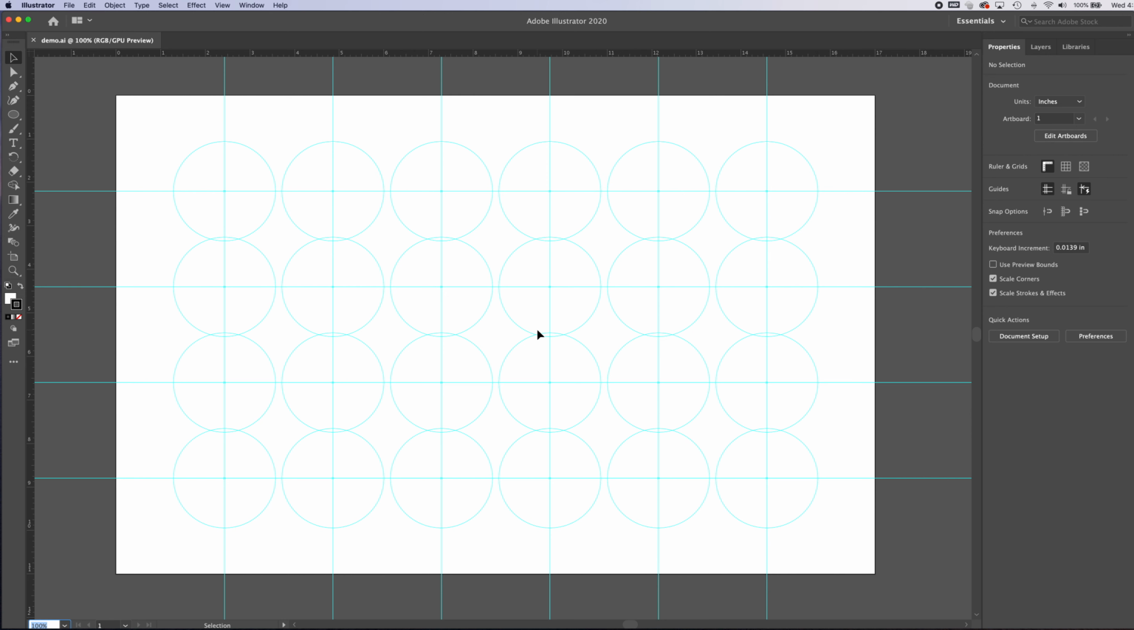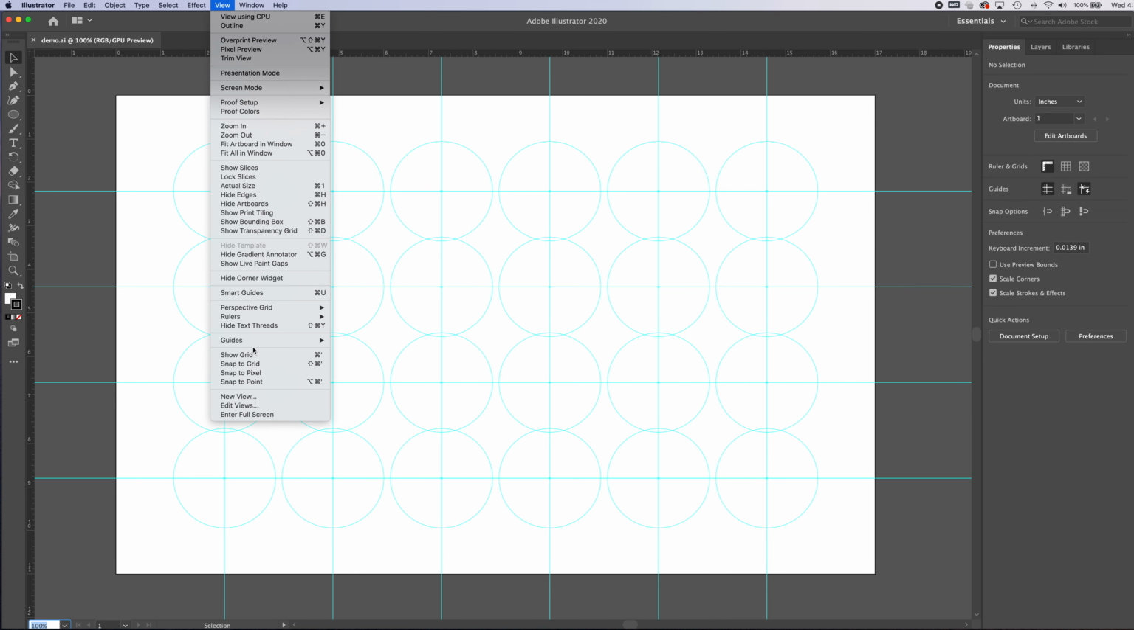Things that I'd like to show you in addition to what Doug is doing in his video. We've created all these guides, and certainly we know that we can lock them if we go under View, Guides, Lock Guides, or Option Command semicolon. We can lock the guides that way and also hide the guides with Command semicolon.